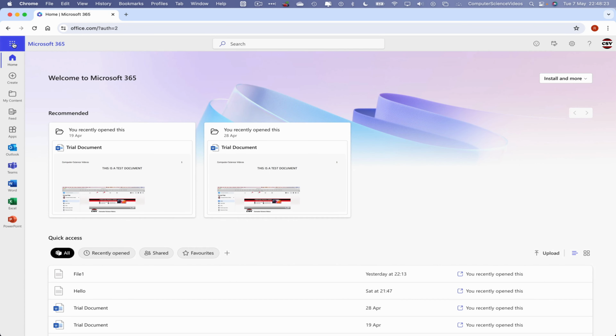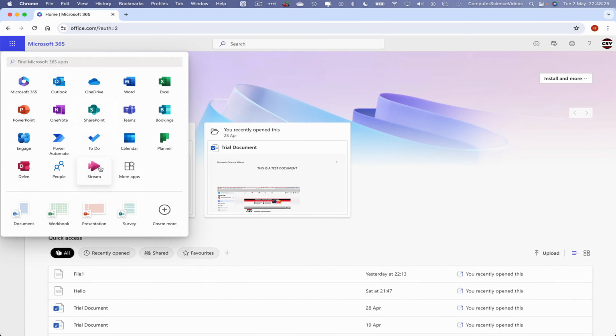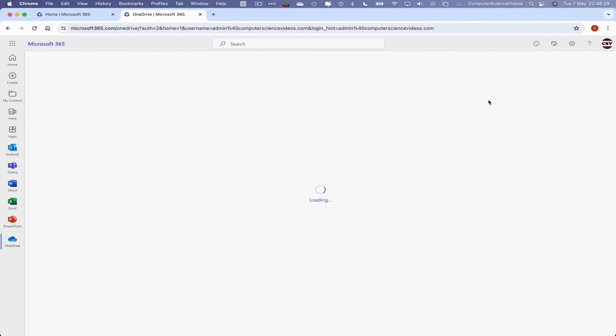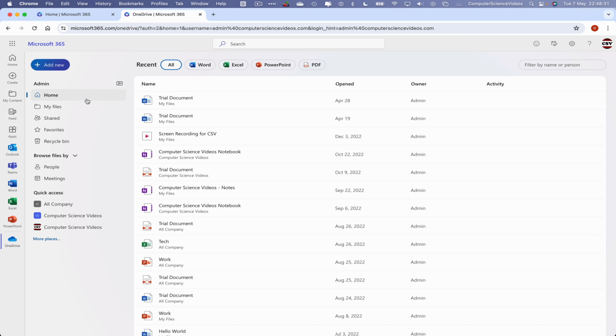Now let's go to Applications, More Applications. Let's navigate to the OneDrive portal, wait for that to load. Once that is loaded, let's now go within Admin, then go to My Files.